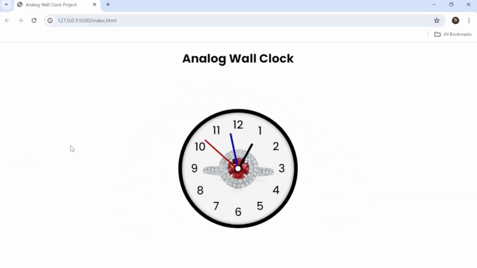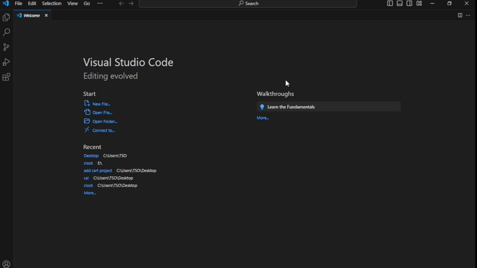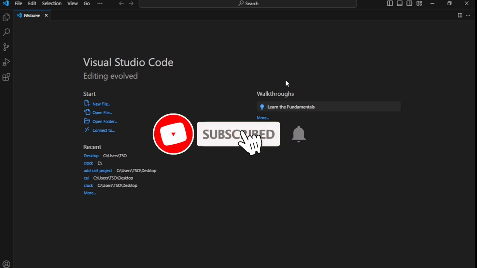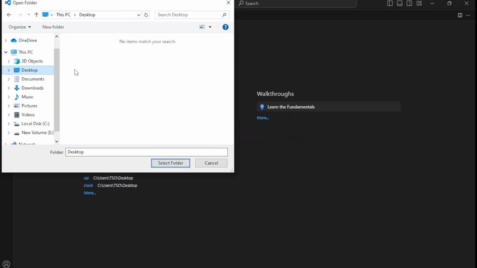In this video, we'll be building a clock together using HTML, CSS, and JavaScript. With that said, let's begin. This is my system screen. I'll navigate to open my Visual Studio Code. Here is my Visual Studio Code. This is what I'll be using to craft my project. Then navigate to File, Open Folder. Let me save my project inside Desktop.